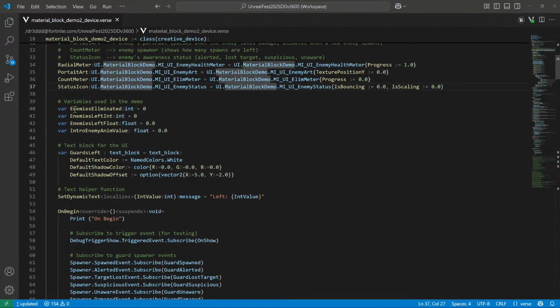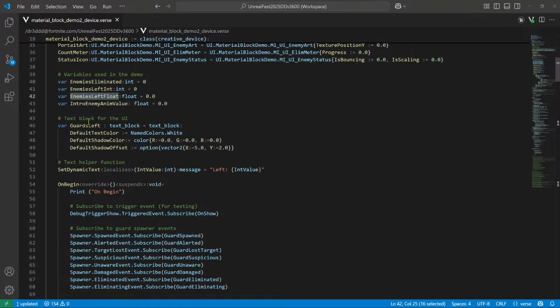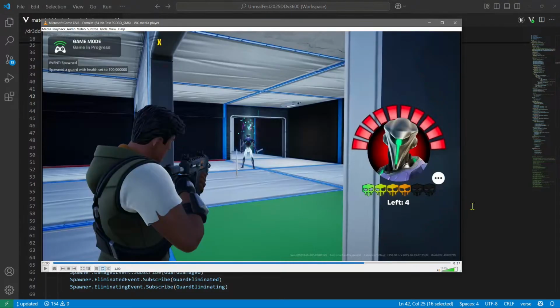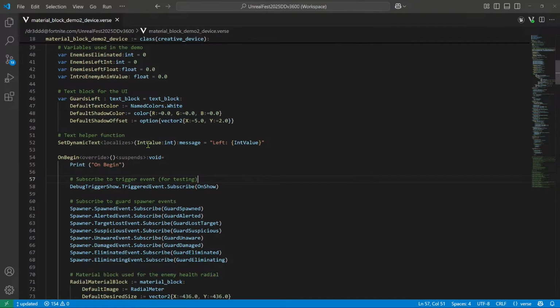So we have our count for enemies eliminated, and how many enemies are left. That same thing as a float value, so we can use it with the material parameter. And the intro anim value, which is used to animate that head from the bottom up. We'll get to that towards the end here. We have a text block where we show how many enemies are left. That's just this right here, left 4. And a little helper function to be able to set that text where we show the word left and then the number that are left here.